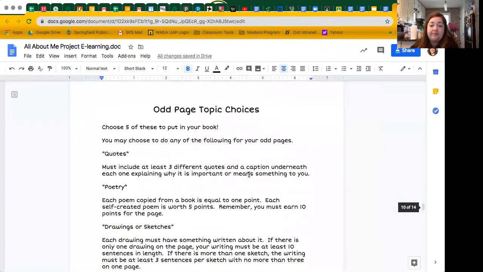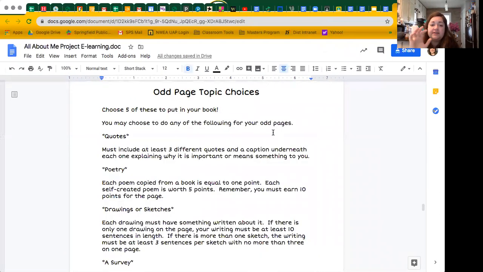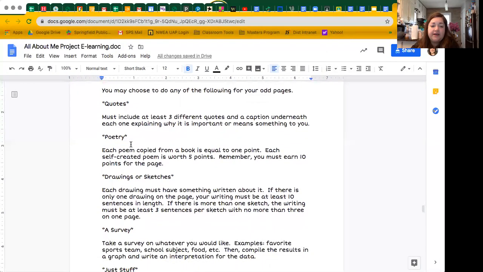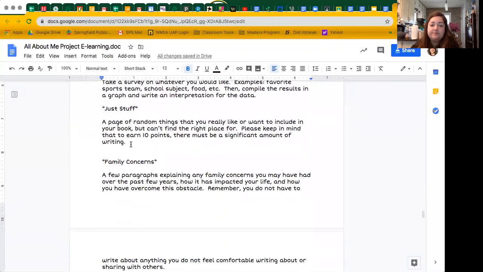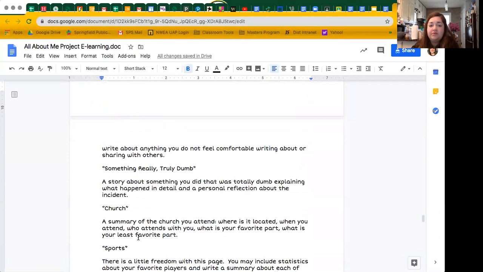Now we're going to get to the odd pages. Like I said just a few minutes ago, all of these odd pages you get to choose. In this odd page section, there's plenty to choose from. You just need to choose 5, like it says right here. I'll star that so you can see it clearly. So I went through and I liked the quotes one. I chose something really truly dumb, church, sports, and then a book review.